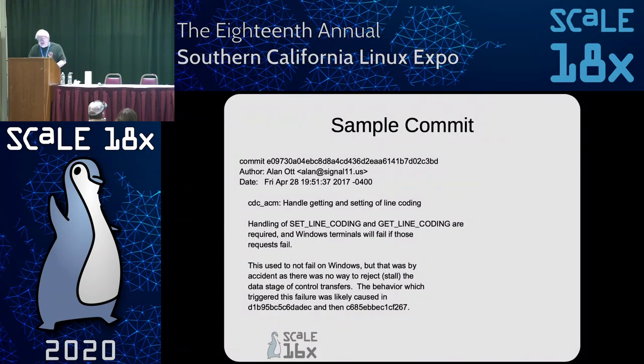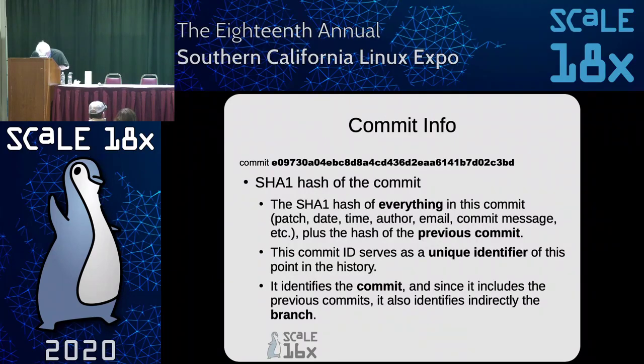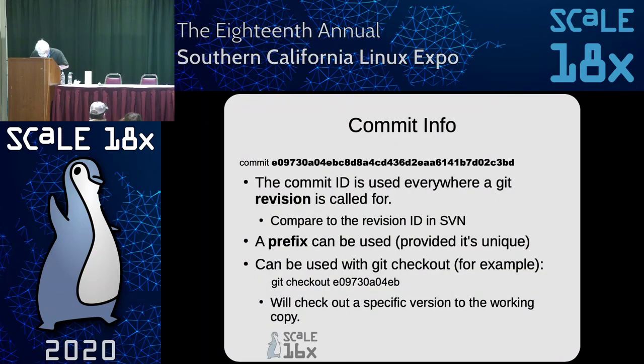So here's a sample commit message. The first line is the SHA1 hash of the commit. It's basically a hash of everything in that commit: patch, date, time, author, email, blah, blah, blah, including the hash of the previous commit. This commit ID serves as a unique identifier of this particular point in the history. It identifies the specific commit, and since it also includes the hash of the previous commit, it also identifies indirectly the branch that this is on.